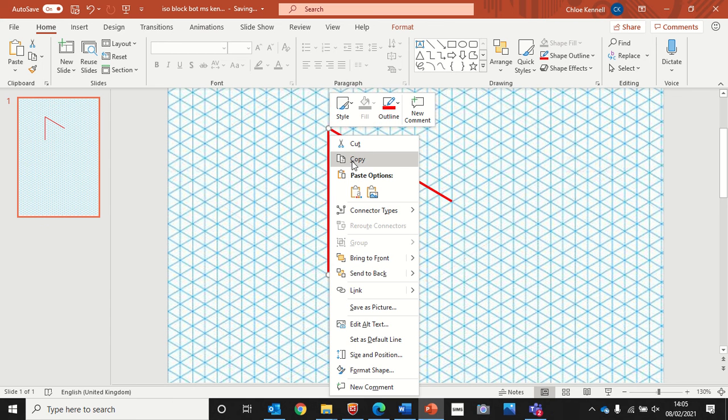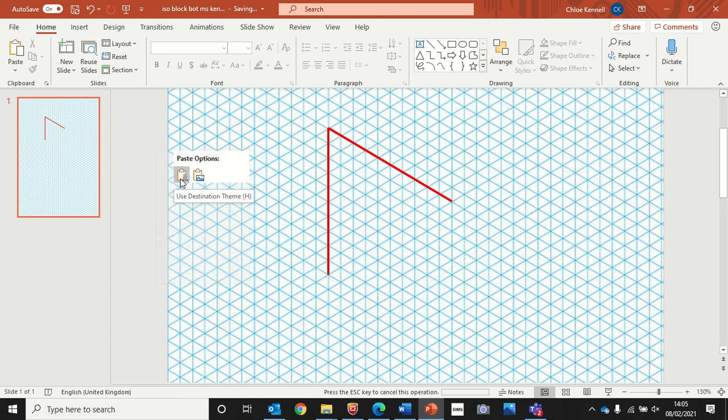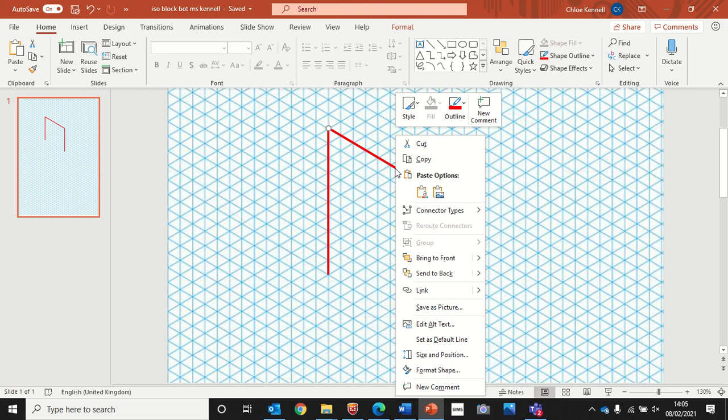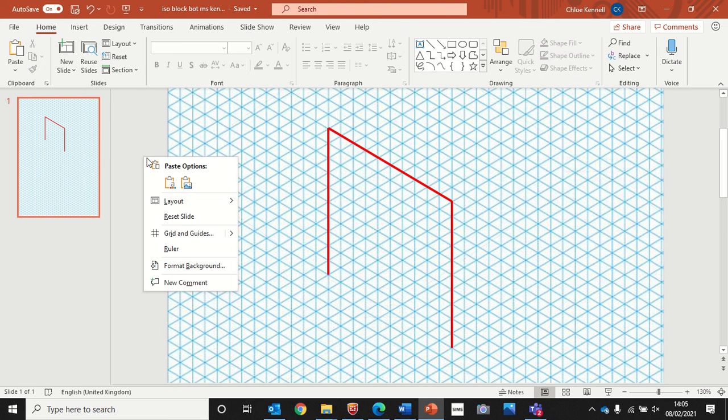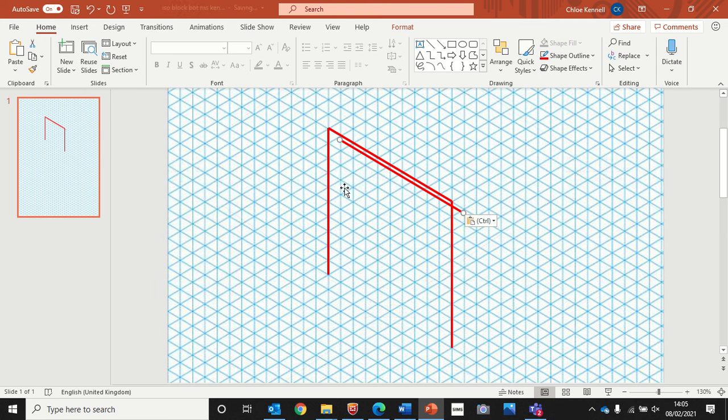So I'm going to copy, paste with an A, and drag this one over here, because this will be the same size, so I don't need to change it. I'm then going to go to this top line here, right click, copy, right click, paste with the A, and then I've got that same line, which I'll bring down here and join it up. So you should now have 4 lines that are the same size in 2 different directions to make your isometric square.